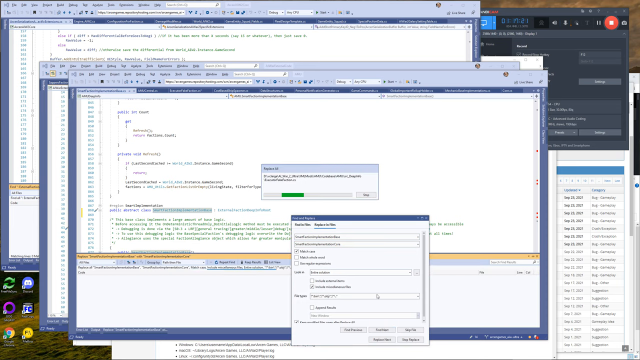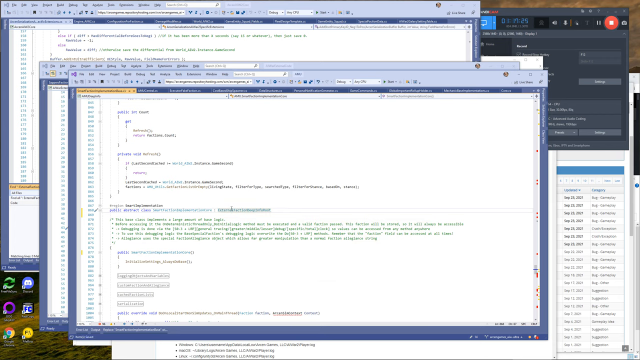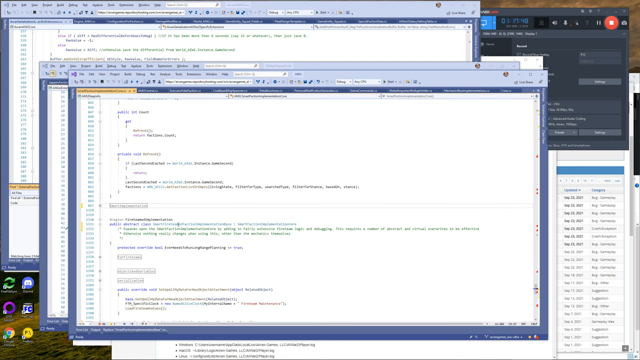Why not base? Because it is base. Because base info versus deep info trumps any of the other stuff. We need to understand, is this supposed to be base info? Is this supposed to be deep info? This is a core, a lower down version of this particular class, but okay. We're going to rename this class too. So we've got smart faction implementation core. We have a couple of versions here.